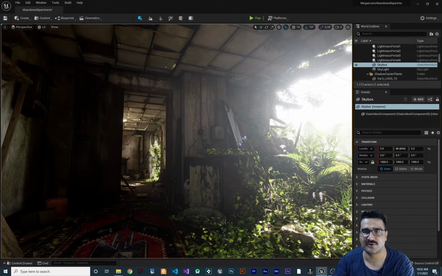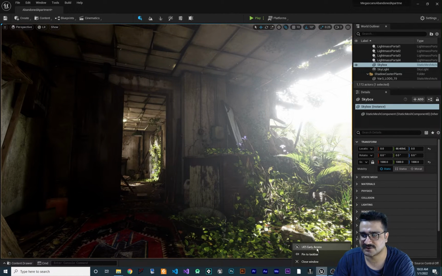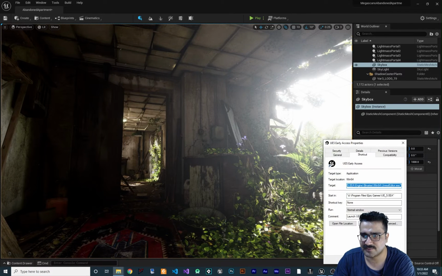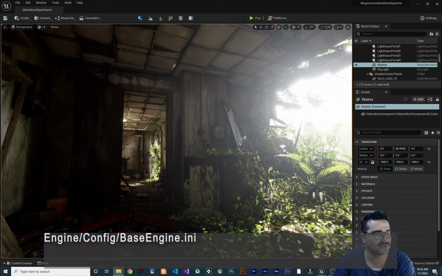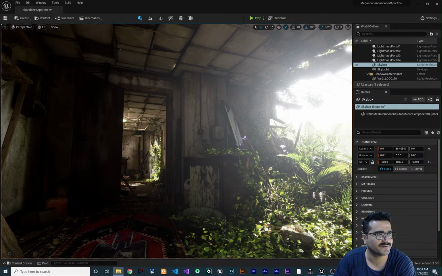Okay, so for that, just right click on the icon of Unreal Engine 5, hit properties, open file location, so where it's downloaded and where it's installed. Go to Engine, go to Config, go to BaseEngine, and open it with whatever you have. I want to open it with Notepad.